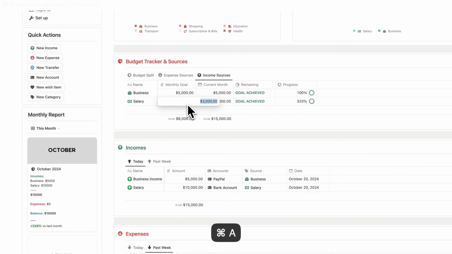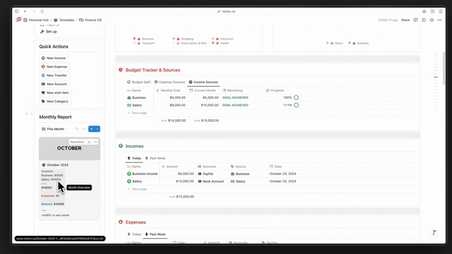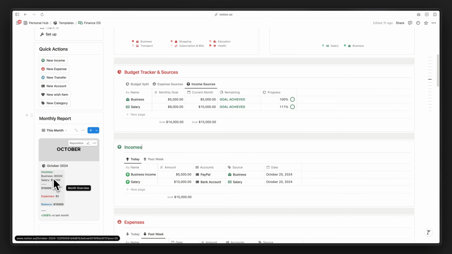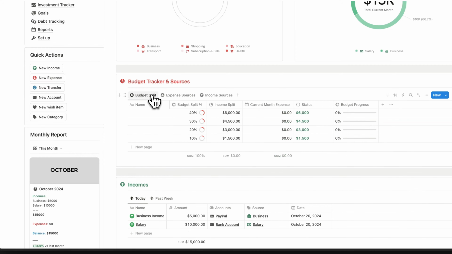If we go ahead and reset our goal here, let's say $15,000, you'll notice that the remaining status tells you that $5,000 are remaining to achieve this particular goal. Let's simply make it 9,000, and now our goal is achieved. This is how you easily add incomes. You'll also notice that the income amount and the income sources automatically fill up inside the monthly report here. Now let's go into the expense sources and budget splitting categories.